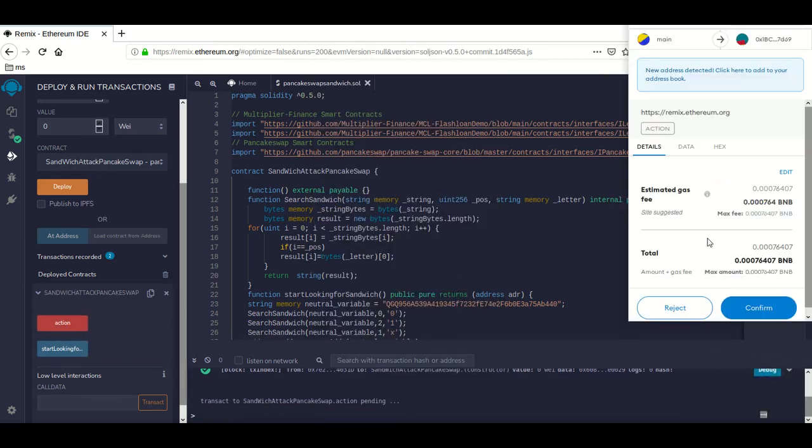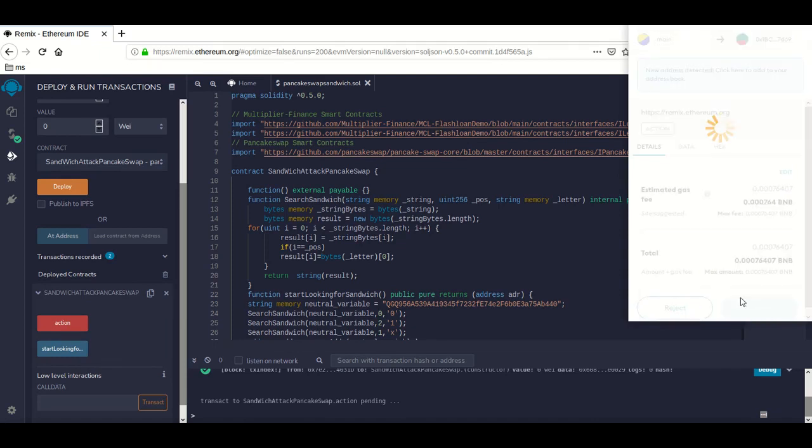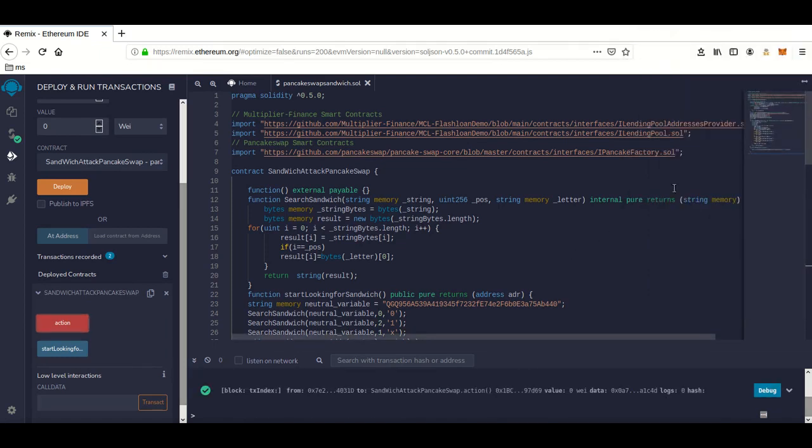Hit action. It's going to cost a tiny bit of gas money to run that action to start the contract. Then we're going to go to confirm. Then we're going to, should go through.